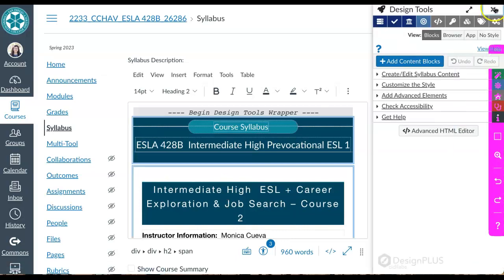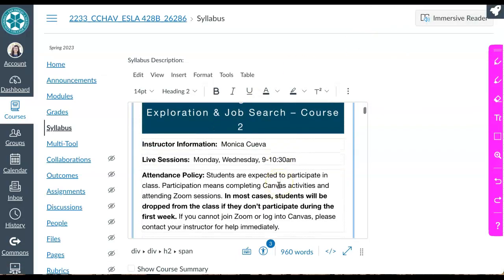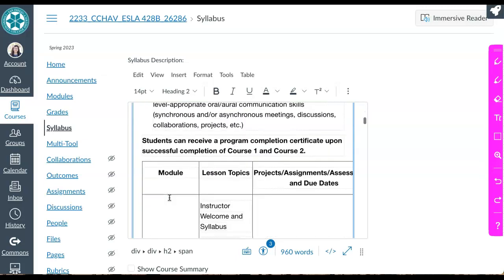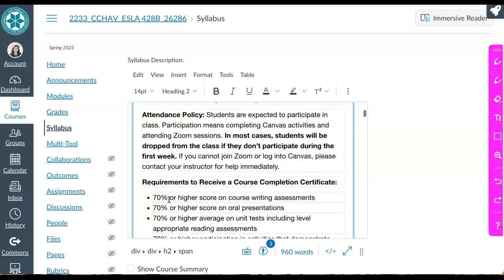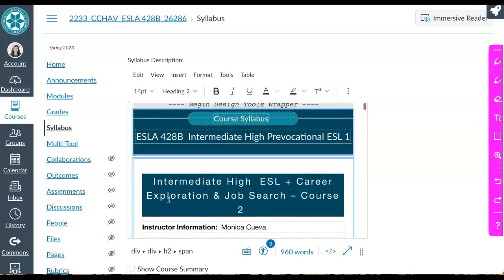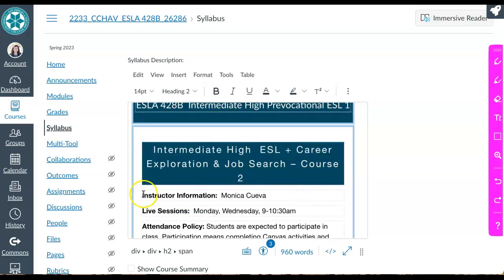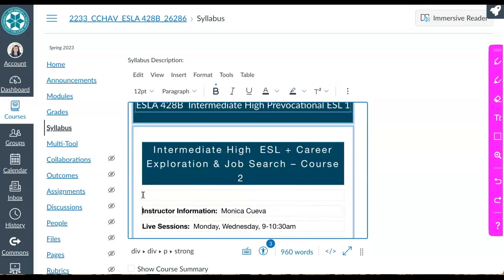You can copy and paste the content from your syllabus if you would like so that it's on the page, or you can upload a document. I will show you now how to upload a document. Make sure that your cursor is where you would like the document to be uploaded on the page. So I want the document to appear under the banner and before the text. So my cursor is placed there.